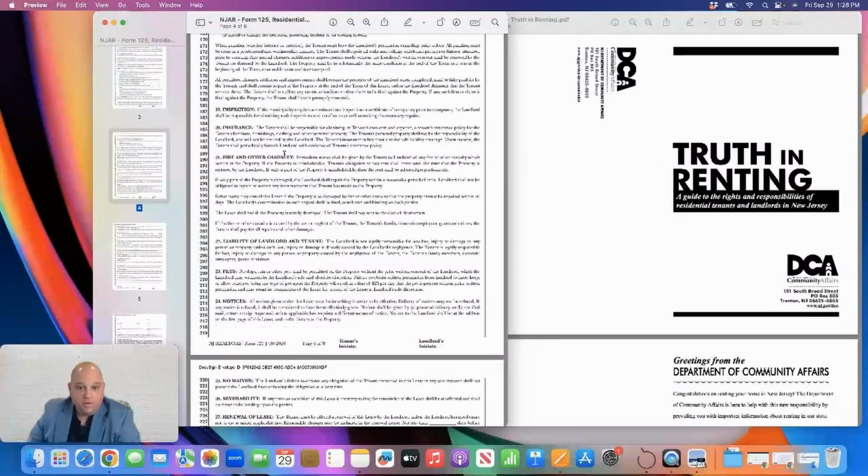Insurance. Usually you are responsible for obtaining your own renter's insurance policy. The landlord will provide you with how much coverage you need. And then you'll have to get a renter's insurance policy to cover the unit and also your personal items.